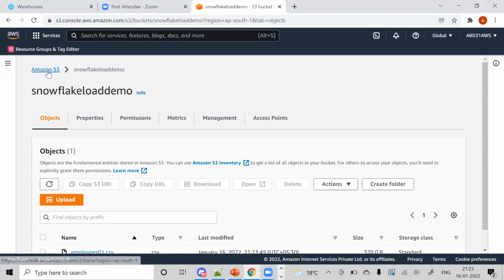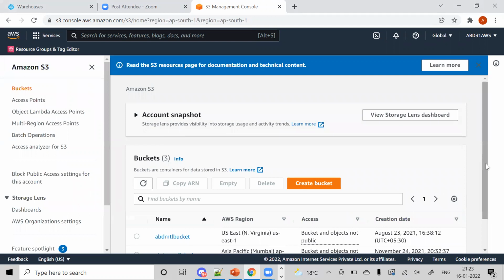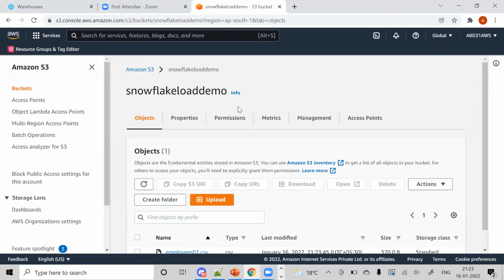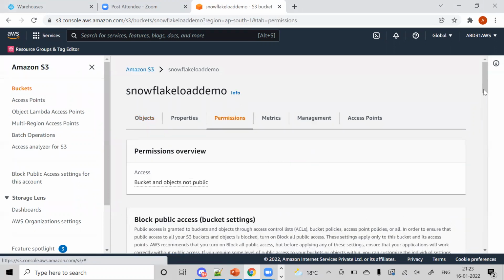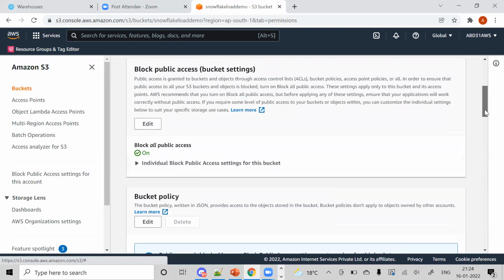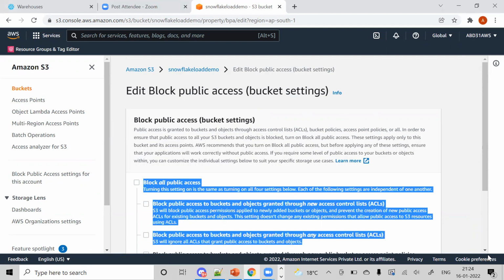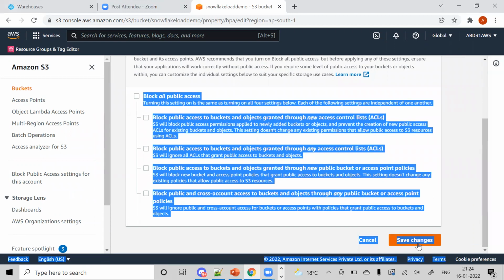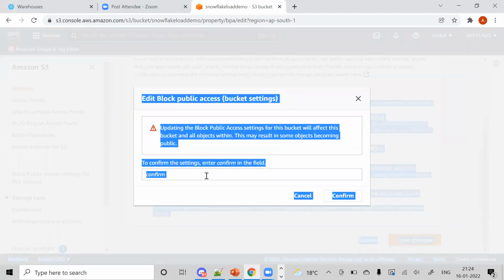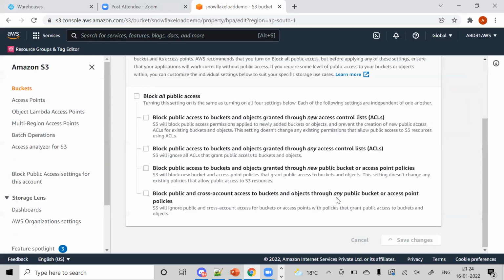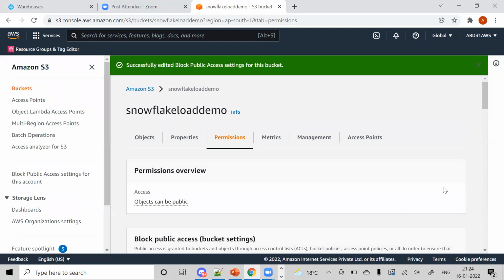I'll go back to my bucket and I'll say, okay, this I want to make public. I'll click on that, permissions, and I'll say unblock it for public access. I'm unblocking it. Okay. And I'll save the changes. So this is at the bucket level that I've done. I still need to do it at the file level. So bucket level I am unblocking.